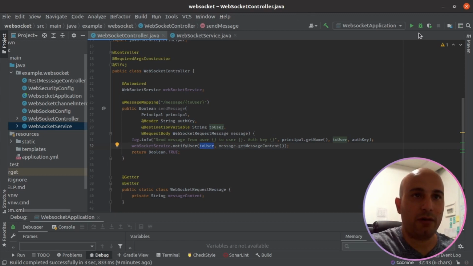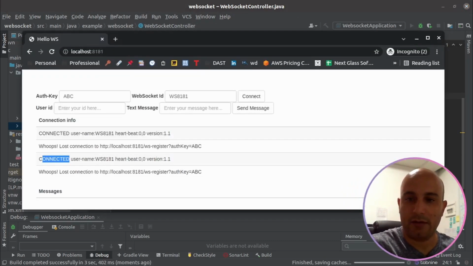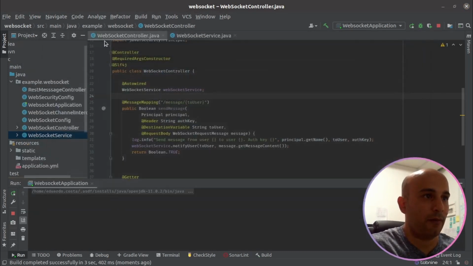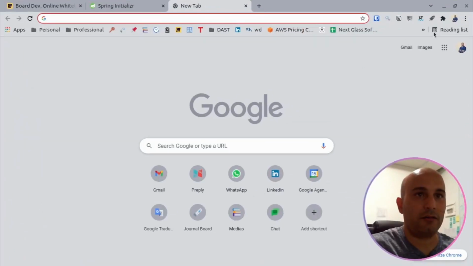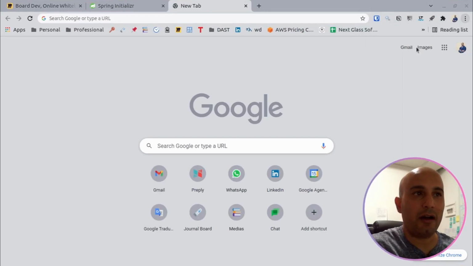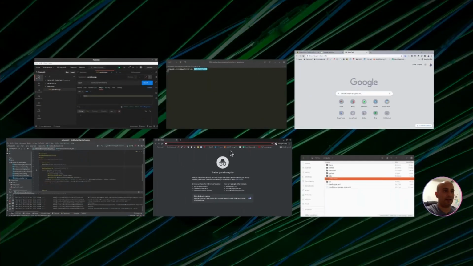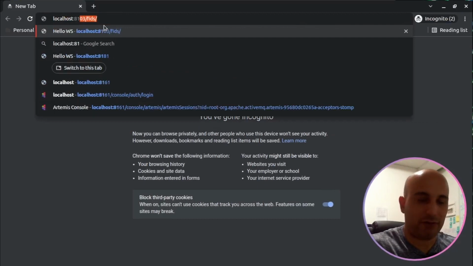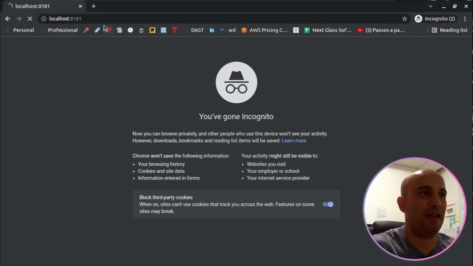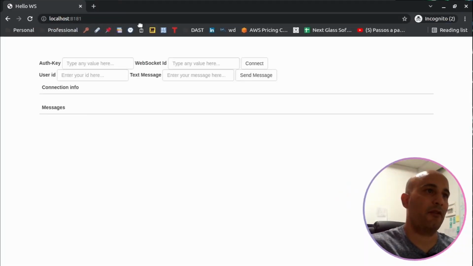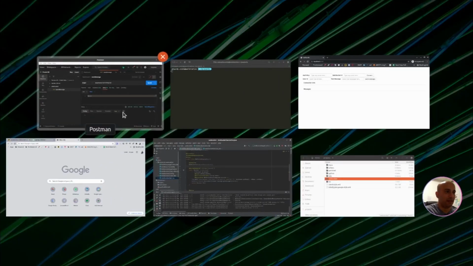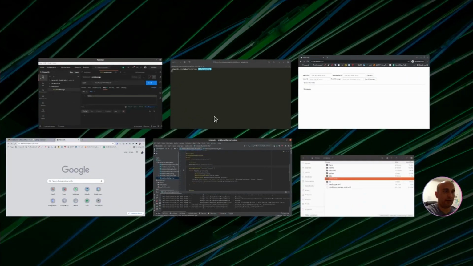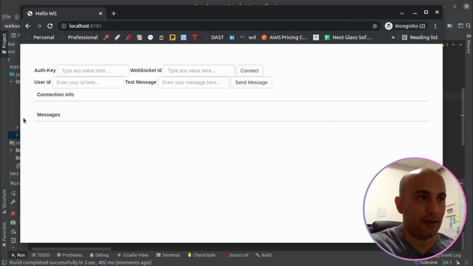What we can do now is start the application again. I always like to open a new incognito web browser, just to make sure that the code being loaded by the browser is fresh and did not come from any cache. Okay, we have the application up and running here.